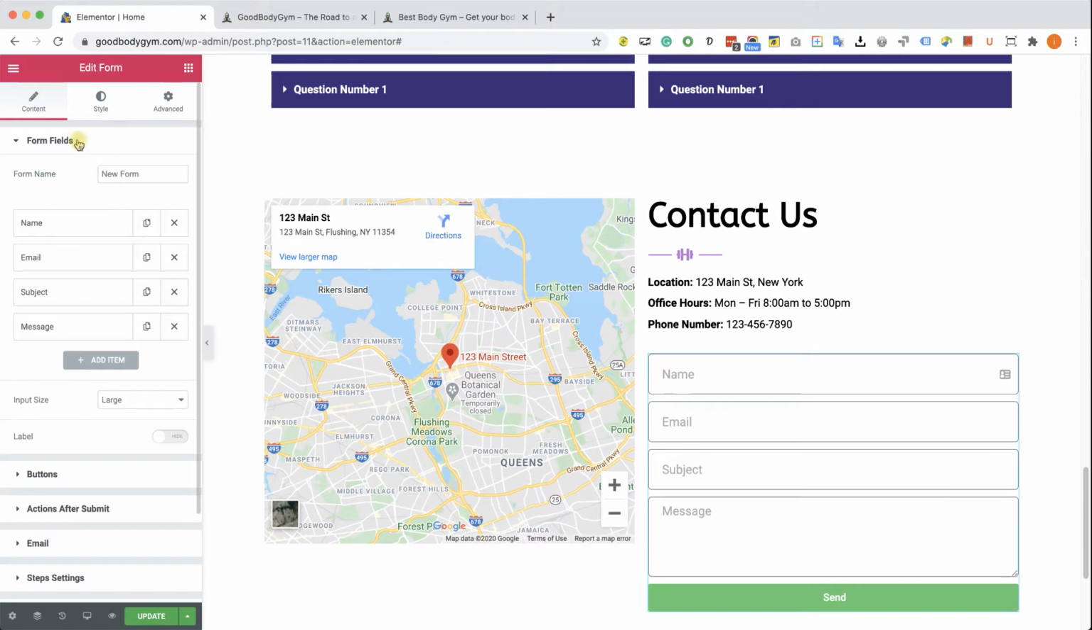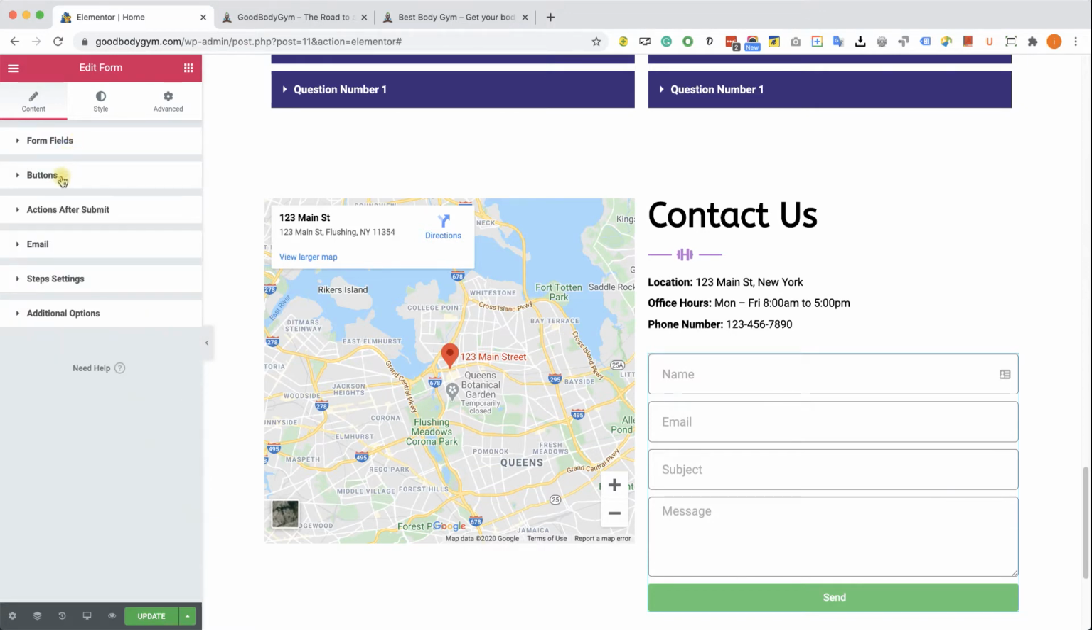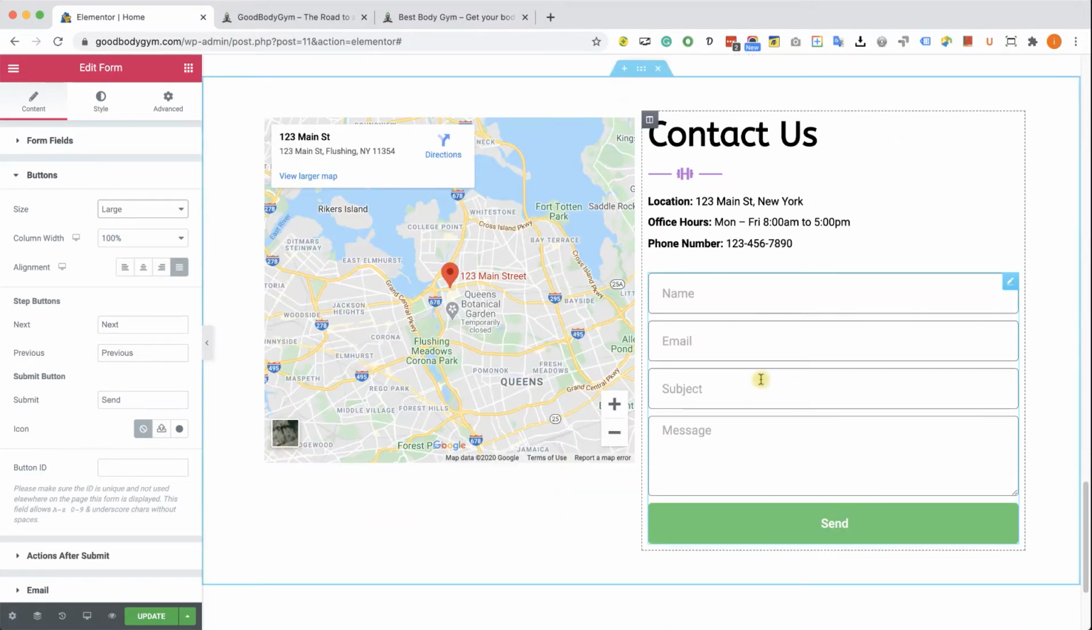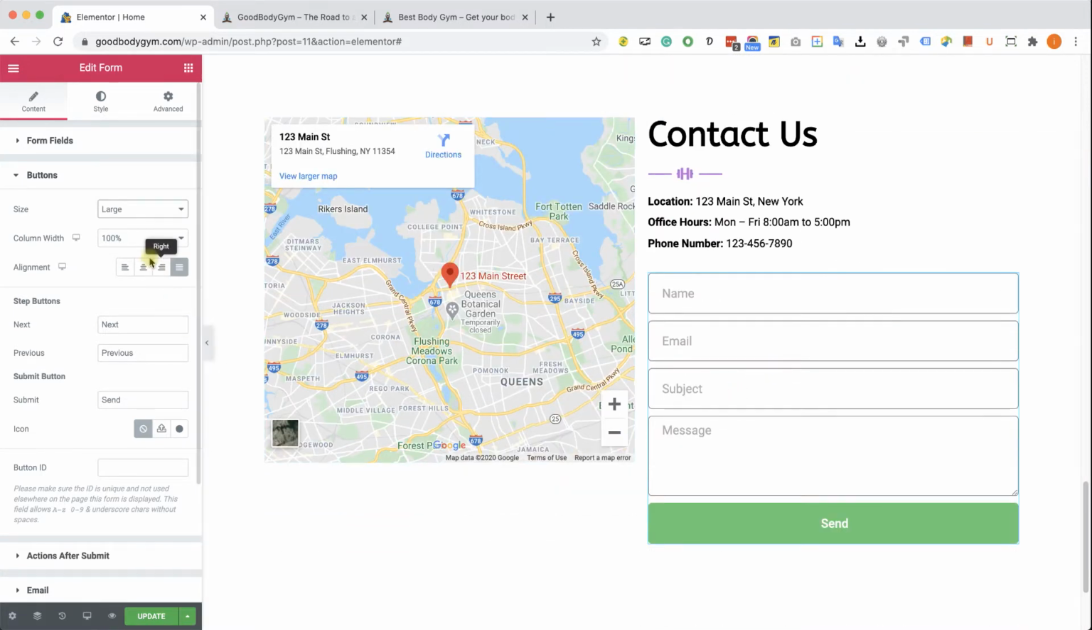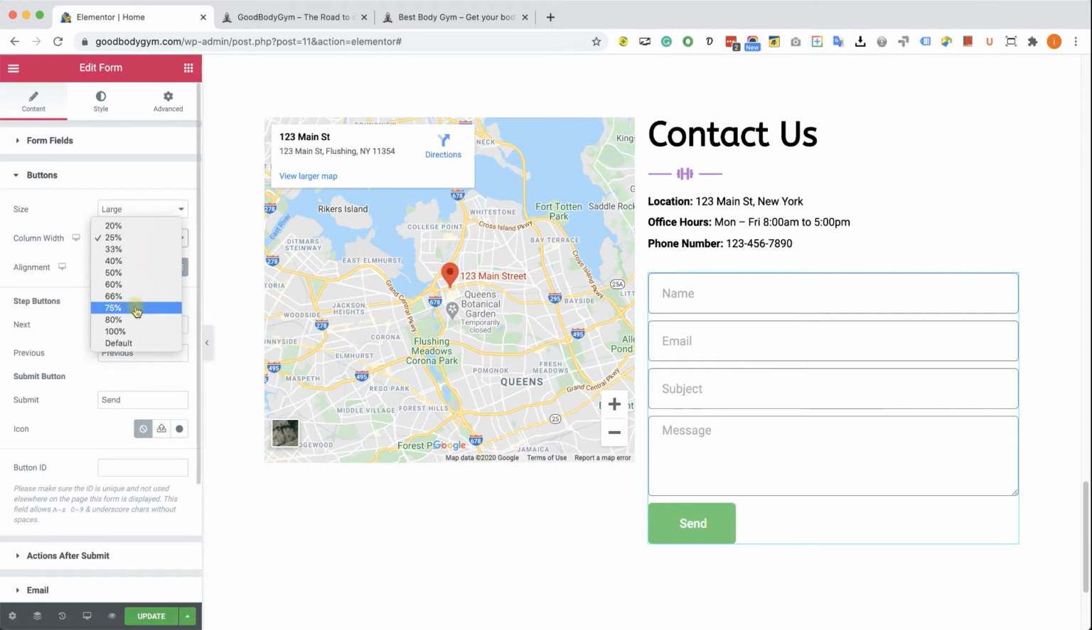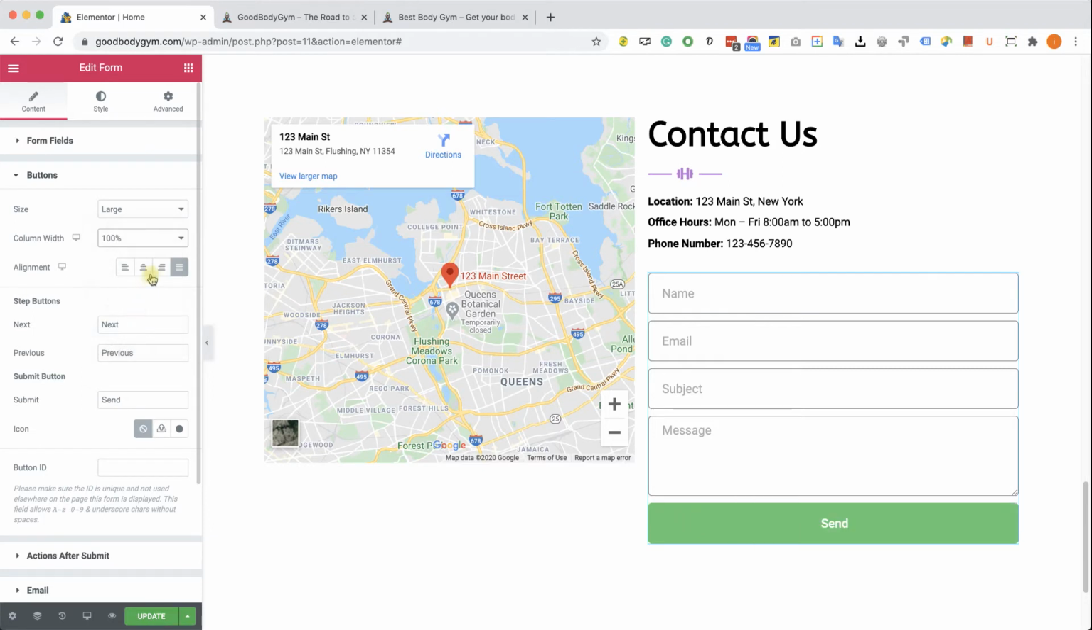Okay, let's just close the form fields and expand the buttons option, and we can see that the buttons option is pretty straightforward and very similar to the form fields. First, let's change the size to large to match the other fields. You can also change the element width to any other number than 100, or you can change it in a different way by bringing it back to 100 and just choose the alignment of the button, okay? For example, left, center, or right. If you want it full width, just keep it justified.